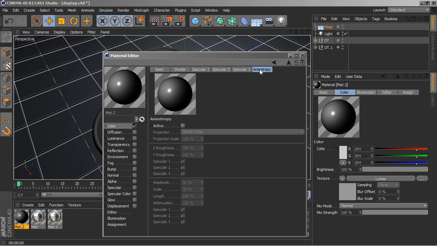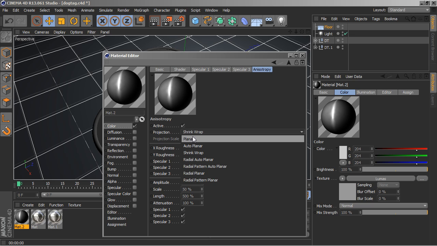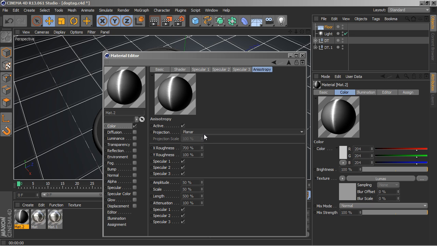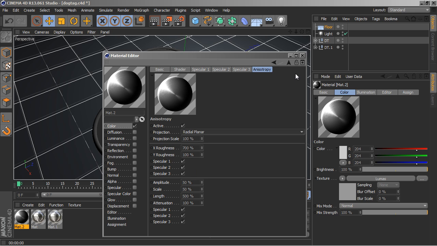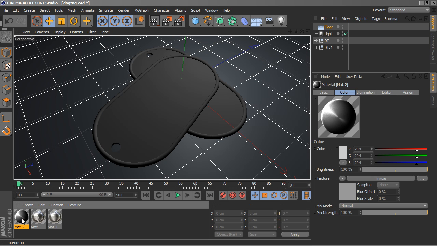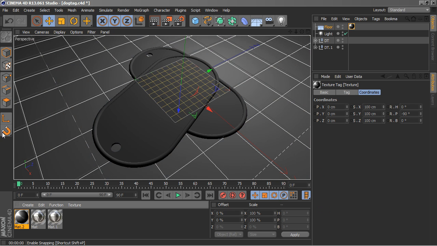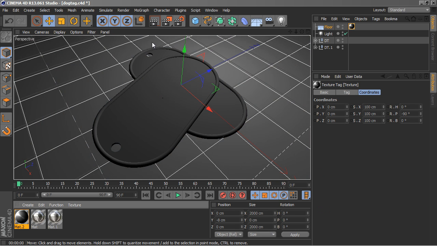And then finally, anisotropy. Let's come down and check activate. And then you'll see we have some cool projections. Planar, auto planar, shrink wraps, and some radials. What we're going to use, we're just going to use a radial planar for now. All right, so let's go ahead and grab and drop that onto our floor. All right, we can do that.